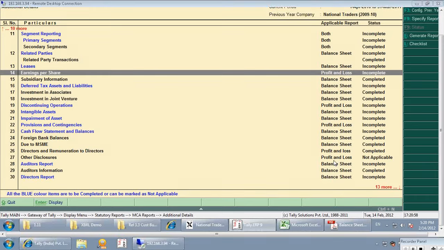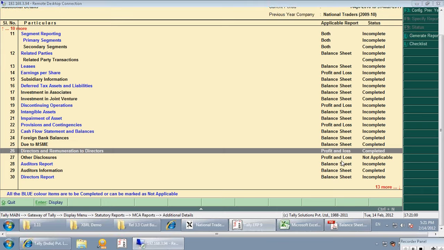Have any of the participants already filed the MCA report for the current year?